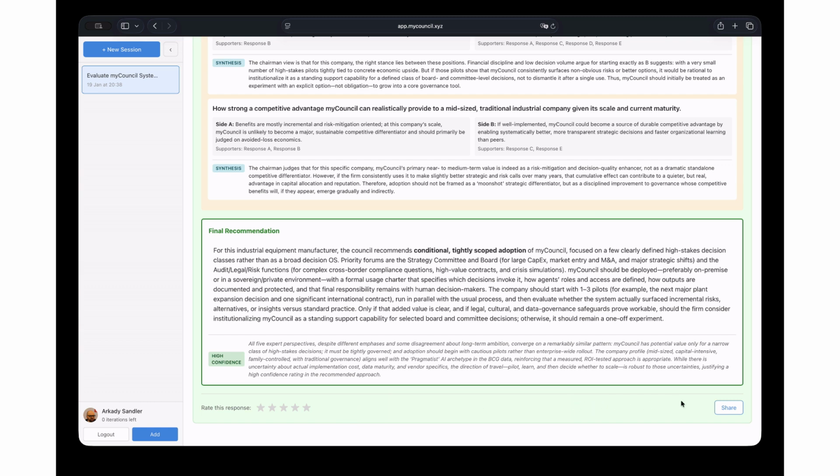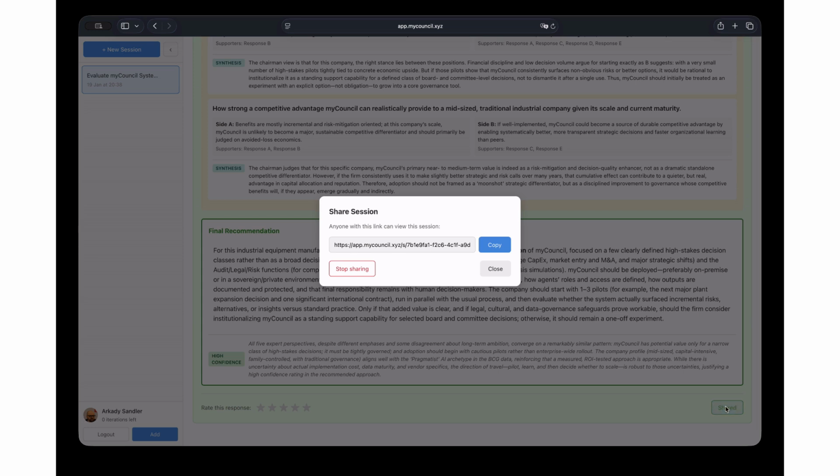If you want to share the results with others, you can use the Share button. This generates a secure link that provides access to the full session, from the original prompt and context, through expert positions and peer review, all the way to the final aggregated outcome. This makes it easy to review, discuss, and reference decisions across teams or stakeholders.